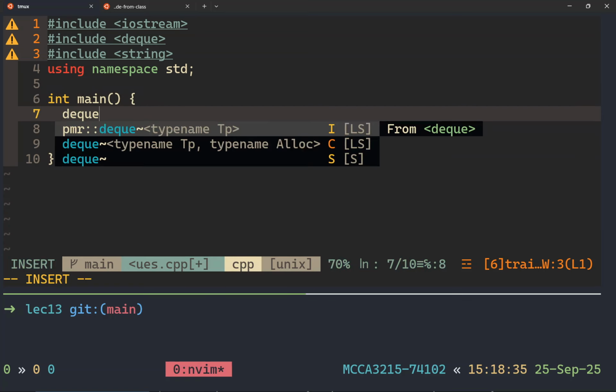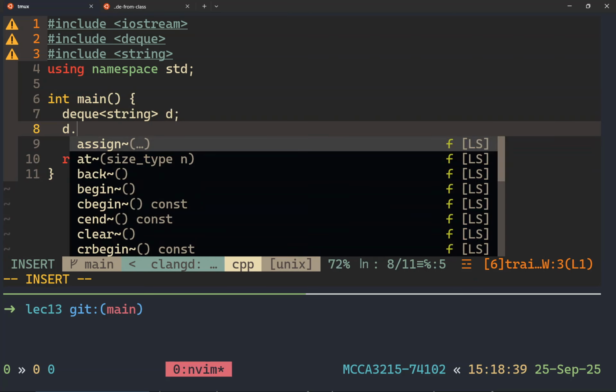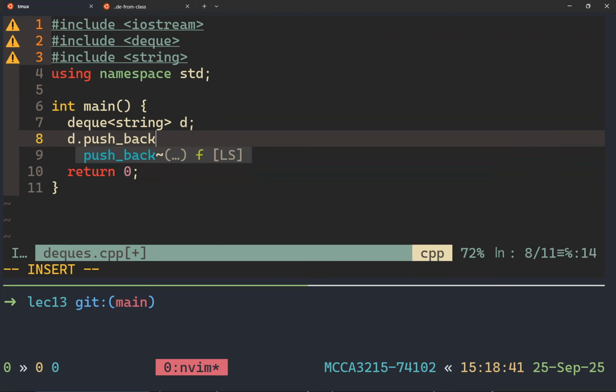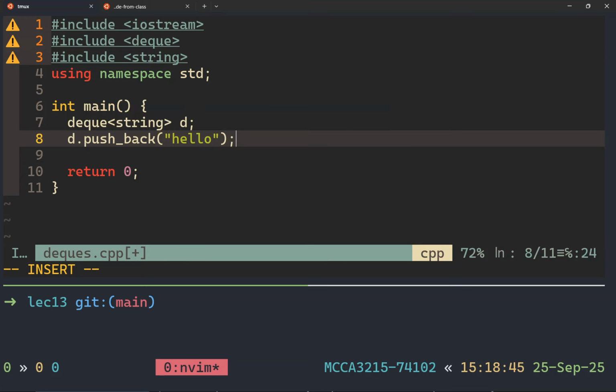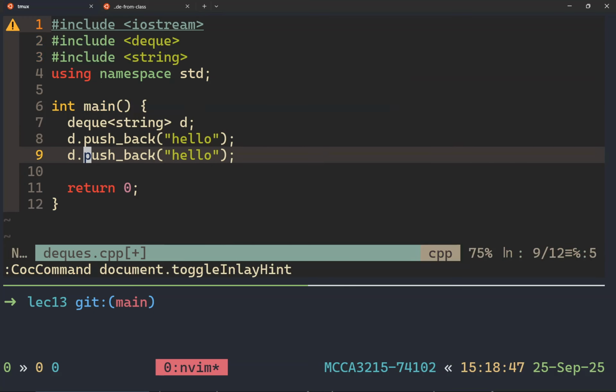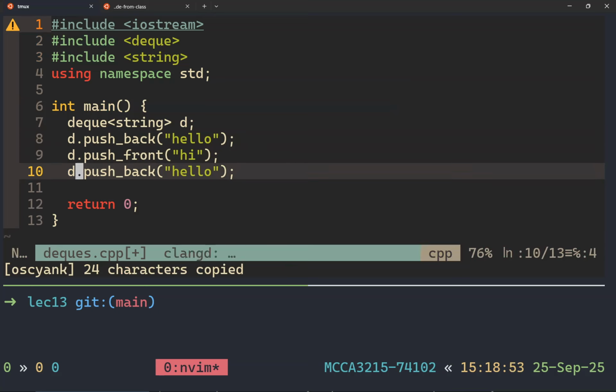So let's see here. I want to make a deck. It's going to hold strings, and I'll call it d, and I'll just put some stuff in it. So d.push_back. I can push to the back or the front. I'll say hello. We'll push front this time. Hi. We'll push back world. And you better believe that deck now holds what? Hi, hello, world, I think.